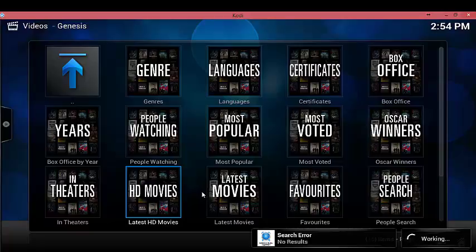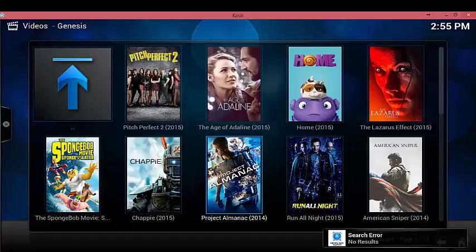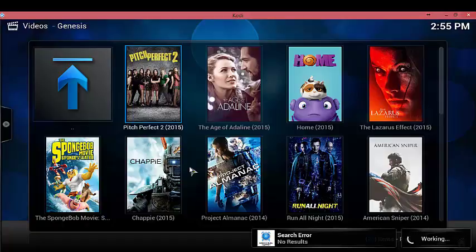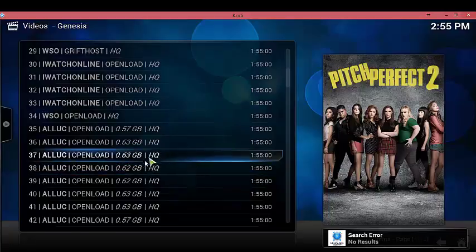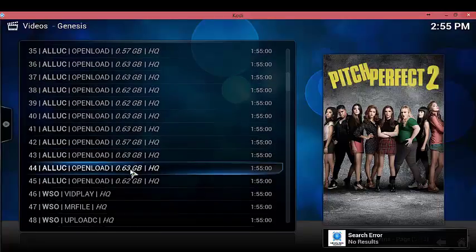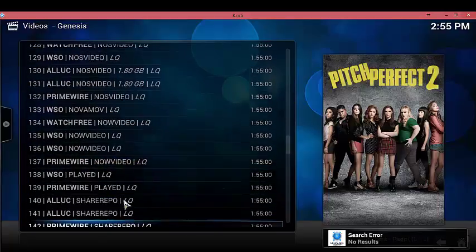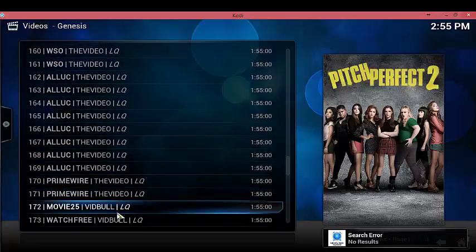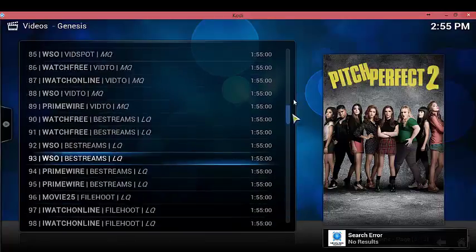People want to know where all these movies are coming from. The best way to describe it is to consider this a kind of search engine, or something that aggregates movies shared on various streaming sites over the internet. Let's say, for instance, Pitch Perfect 2, currently in theaters, and we select that. It's going to give us probably 30 different places online where this movie is currently being streamed, and it gives you a quality rating of the movie and the size of the actual file being streamed.